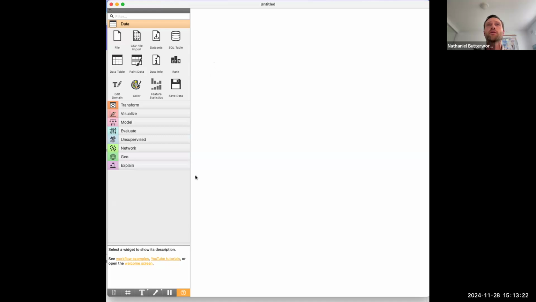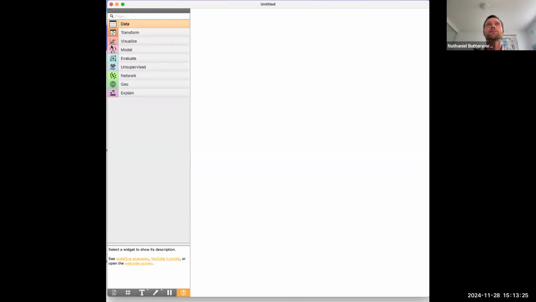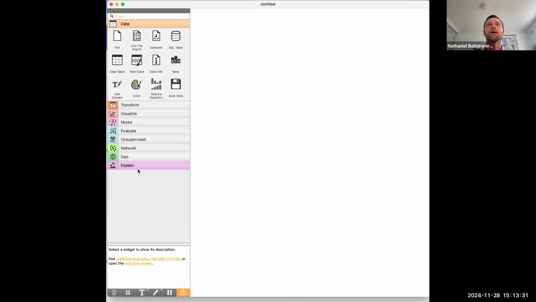All right. So yeah, this is Orange. When it boots up, it looks something like this. On the left-hand side, we have a bunch of widgets here, and we can pick what we want to start with. So I'll talk through quite a few of these as we go today. And the very first one I'm going to click on is File.